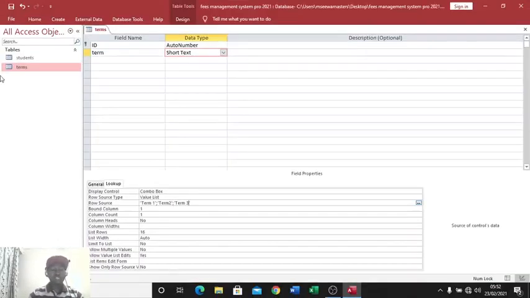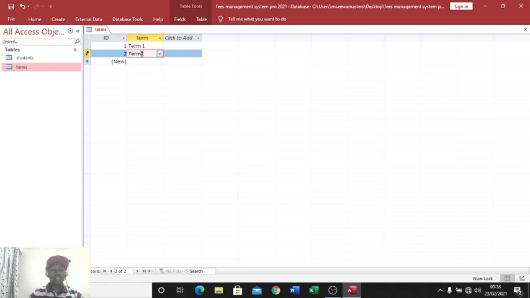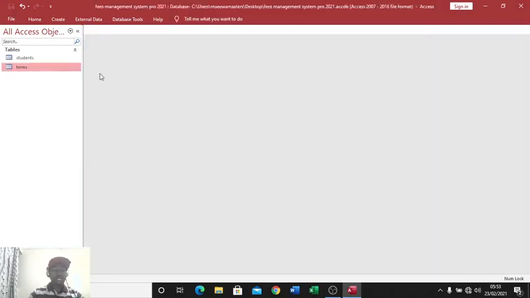Therefore after doing that, I'm creating a lookup. Then if I come to this point here, I can just choose term 1. Therefore I have term 2. This one can be edited. Then this one is term 3. We need to have the space. Therefore we have term 1, term 2, term 3 in our terms. Then we can proceed to the next table.